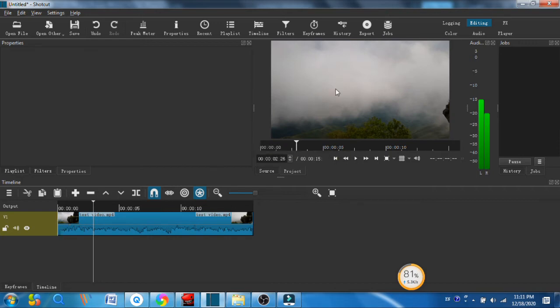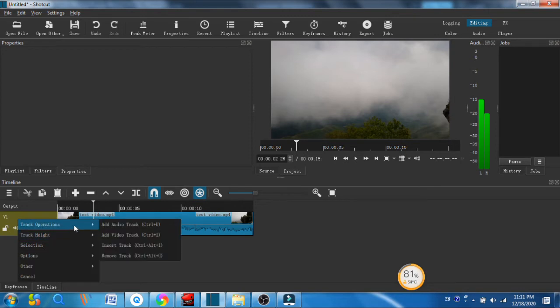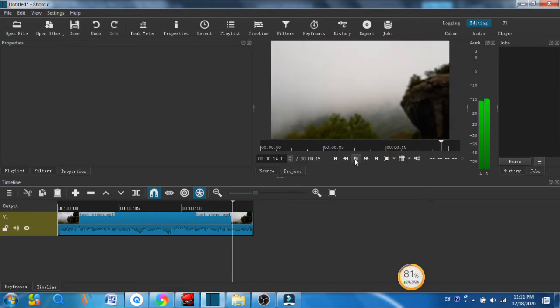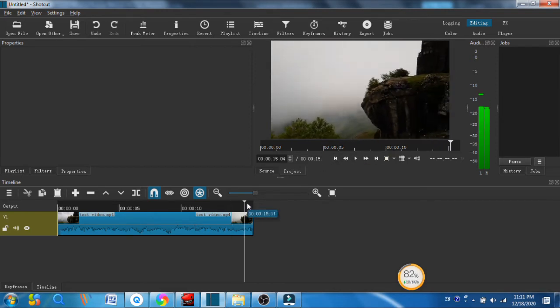If you cannot drag the video file to the timeline, you could just right click and add some audio or video tracks. So for example, you could just add the video or audio track. And this is the preview window. You could just play the video to see how it looks.